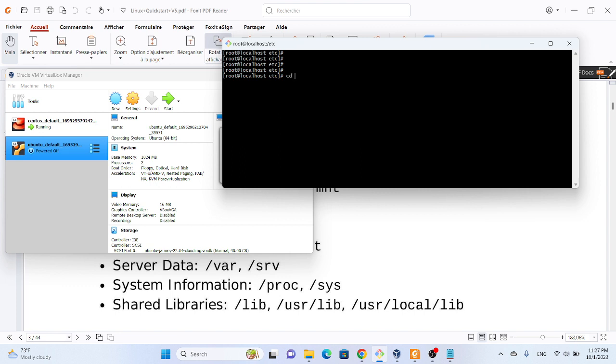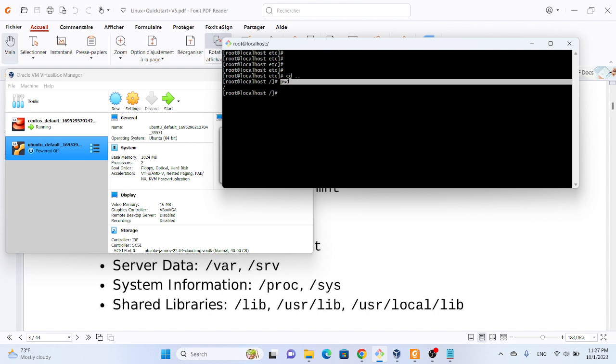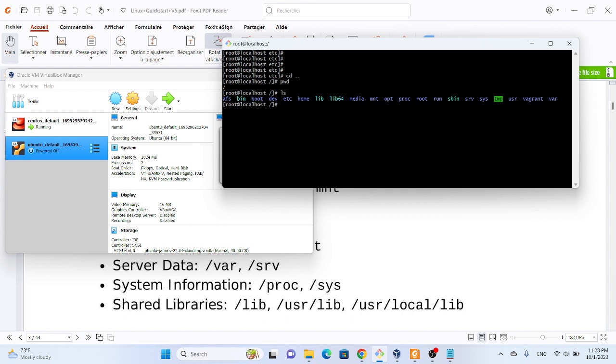So how do we go back to the previous directory? By using cd. Cd means change directory. Dot dot means go to the previous directory. Right now if I use this command, present working directory, it is showing me that right now you are inside the root directory. Ls, right now you can see I have these files inside the root directory. Okay.